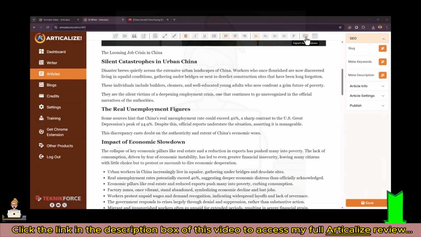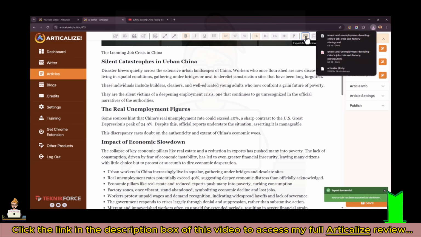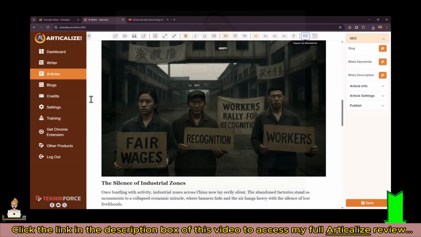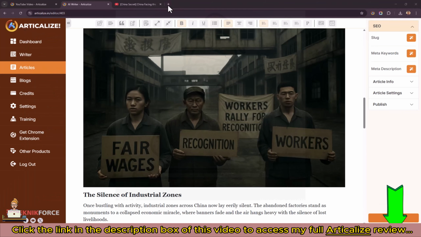You can also convert it to Markdown. So Markdown is a format that a lot of forums use, and if you want to put content on forums or on Quora, you could use Markdown there. So that's also possible, and it works just the same for every single platform.